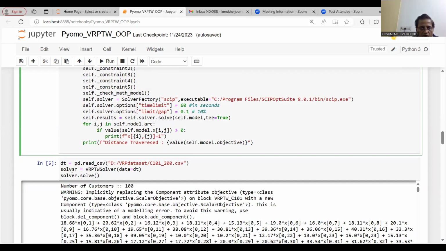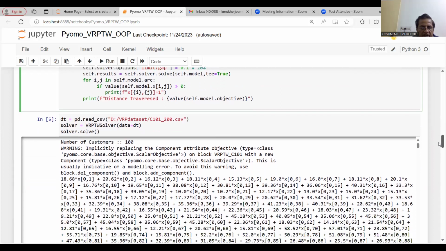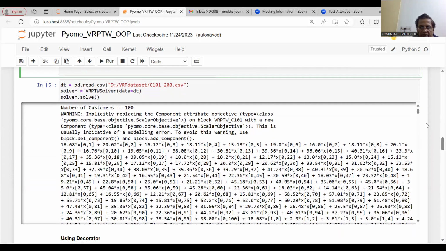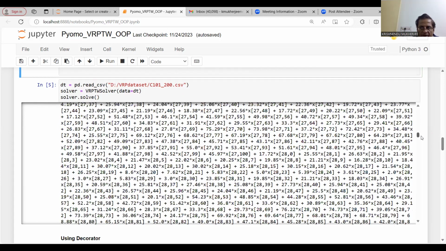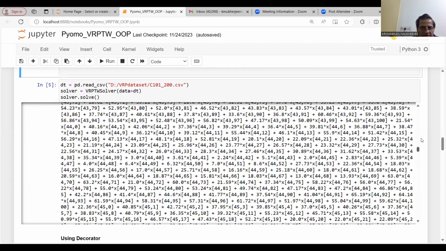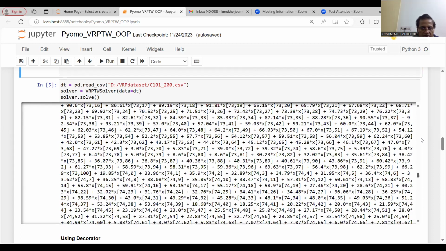Then I'm instantiating this VRPTW solver. I'm passing this data, that is the pandas data frame. Then the solver object, which is an object of this class VRPTW solver, calls solver.solve. So it is solving, and at the same time you can check. First, it is printing the entire expressions, the objective function, this way, entire expressions.